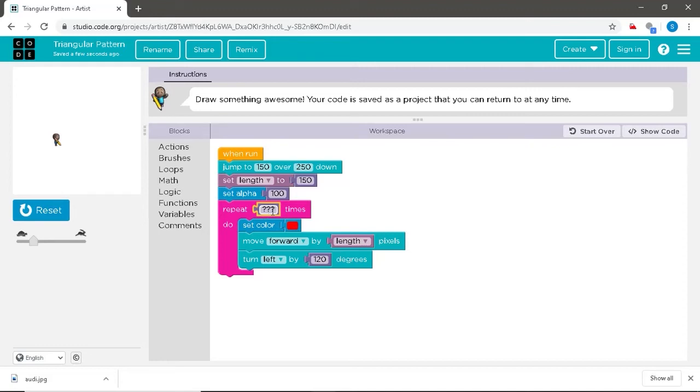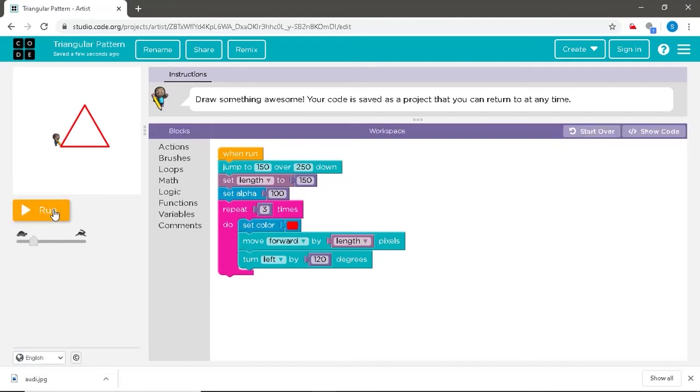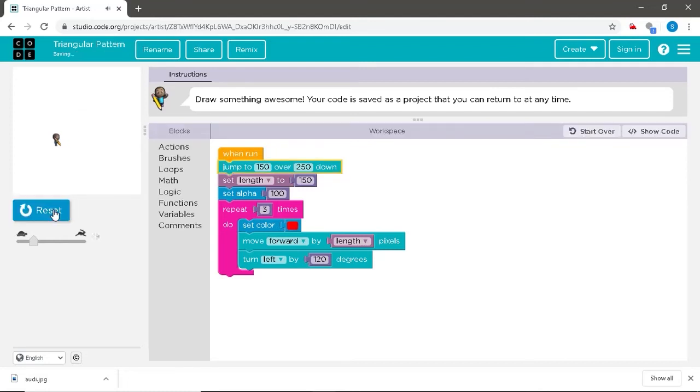But we have not given the number of times it has to repeat. So we will just give it 2 times. Or we will just give it 3 times. And now run the code. As you can see, by repeating the commands move forward by a specified length and turning left by 120 degrees 3 times, we have formed 3 sides.